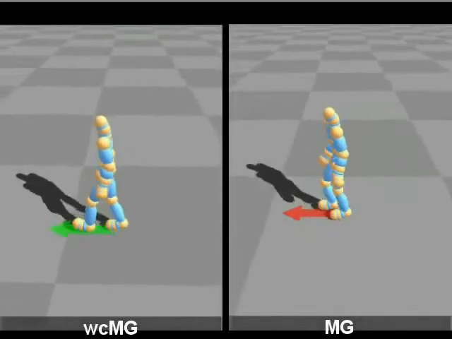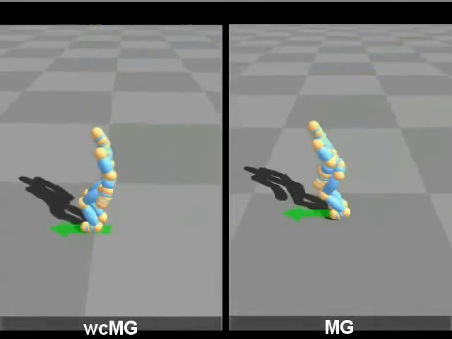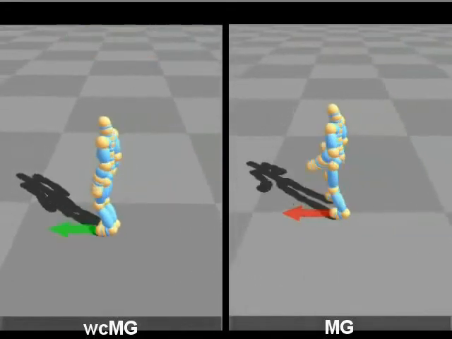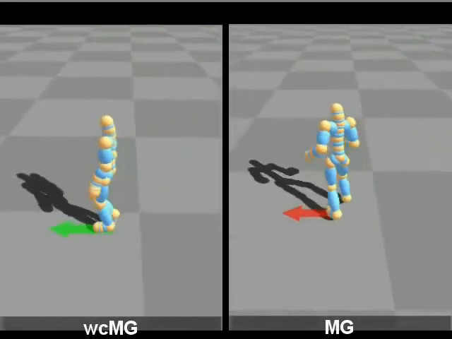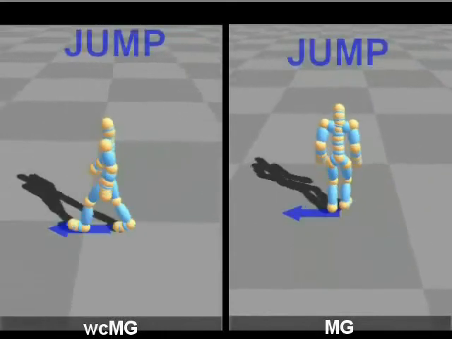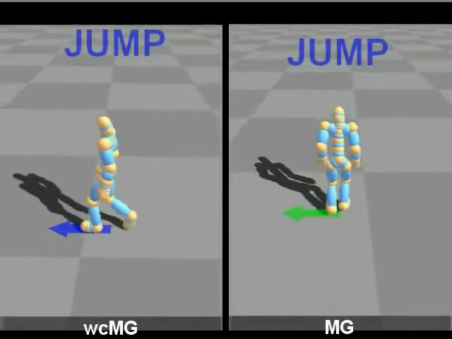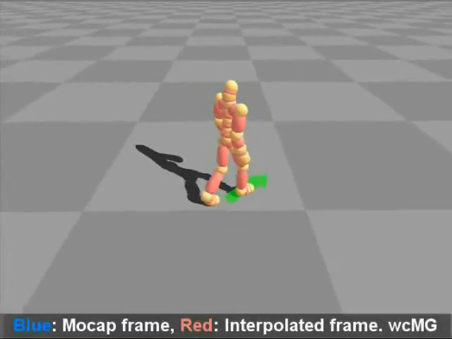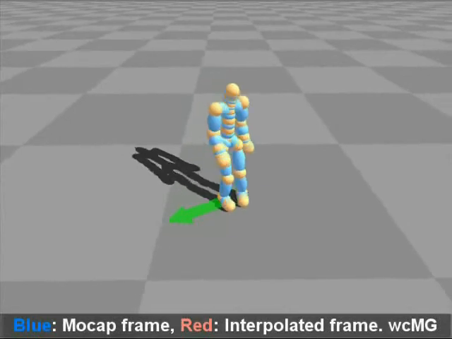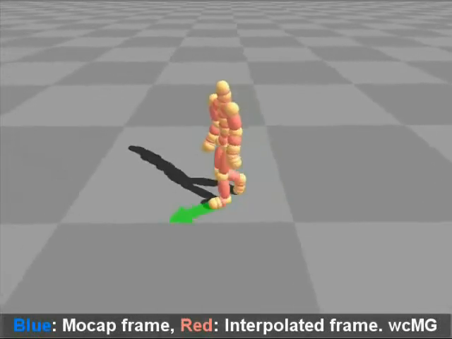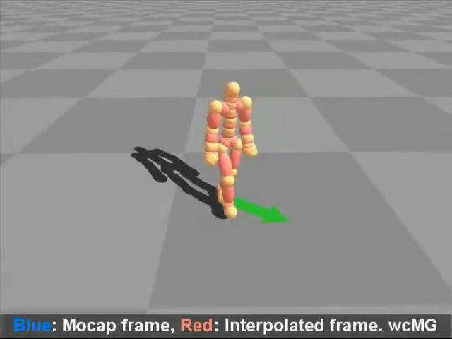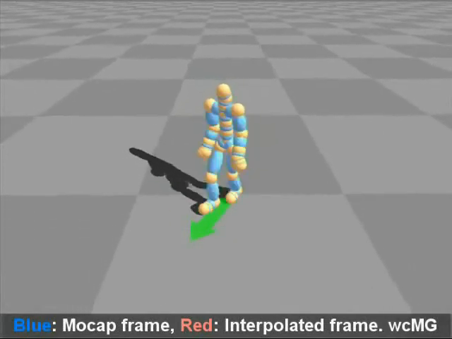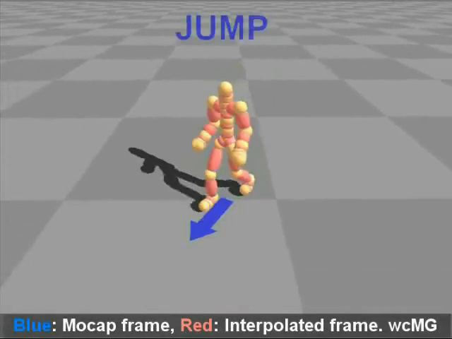We compare the result to the same controller trained on a standard motion graph. Notice the motion discontinuity and longer response time to changes in the user input in standard motion graphs. This example shows the controller computed using our well-connected motion graphs. We use color coding to distinguish original motion capture frames from interpolated frames. Notice the frequent use of interpolated frames to provide smooth and responsive transitions between different behaviors and orientations.